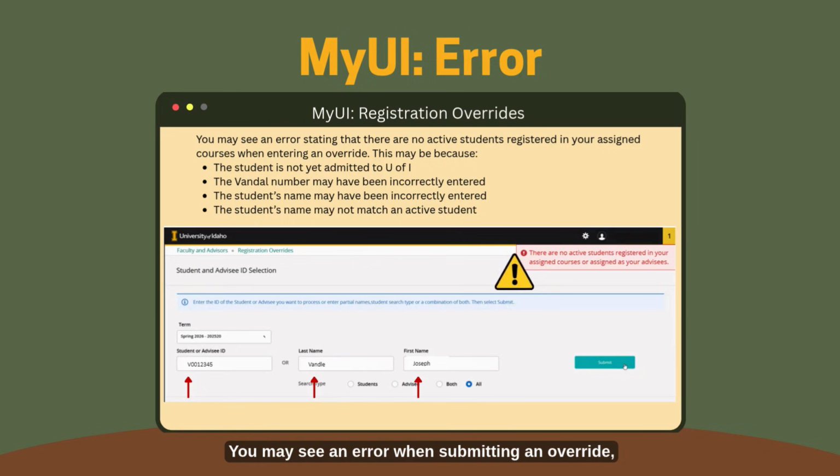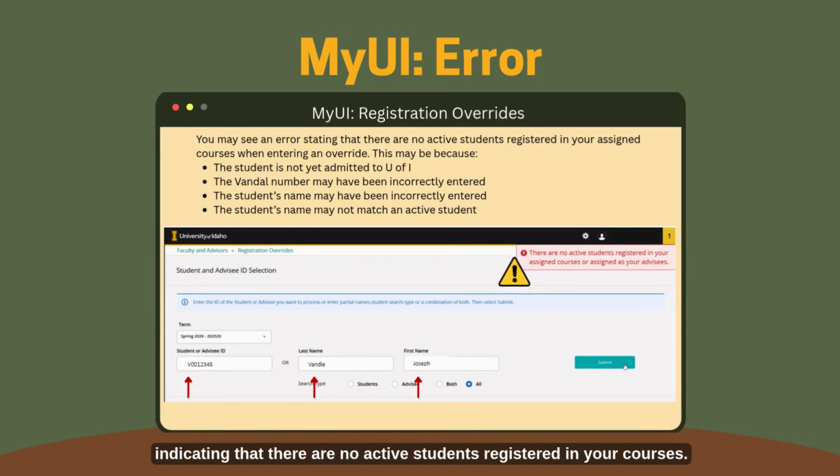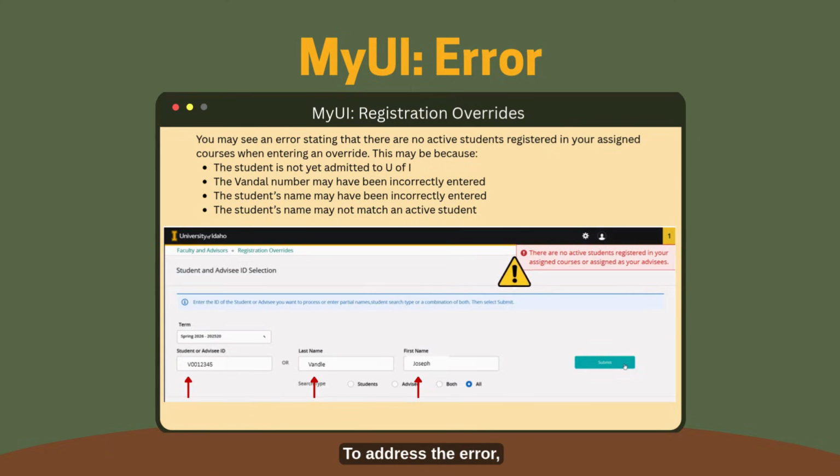You may see an error when submitting an override, indicating that there are no active students registered in your courses. Rest assured the message only applies to the current student you are working with. It does not indicate that any other previously confirmed students have been unenrolled.